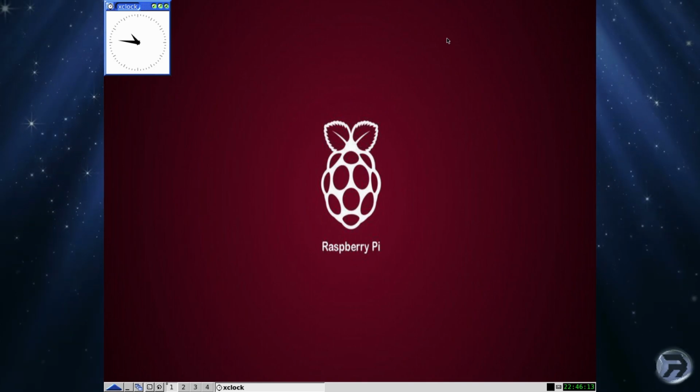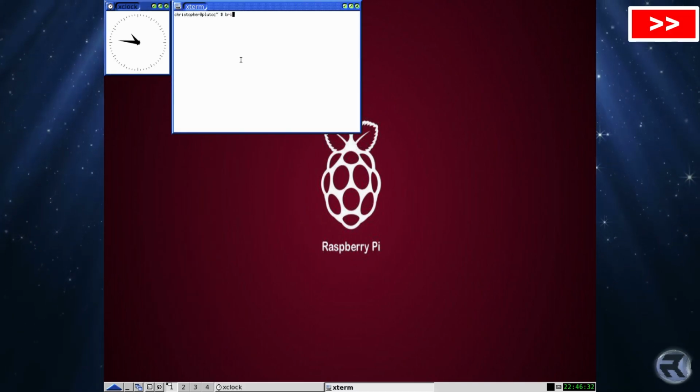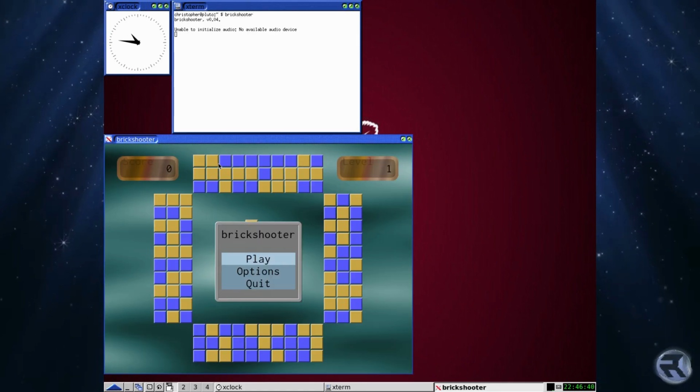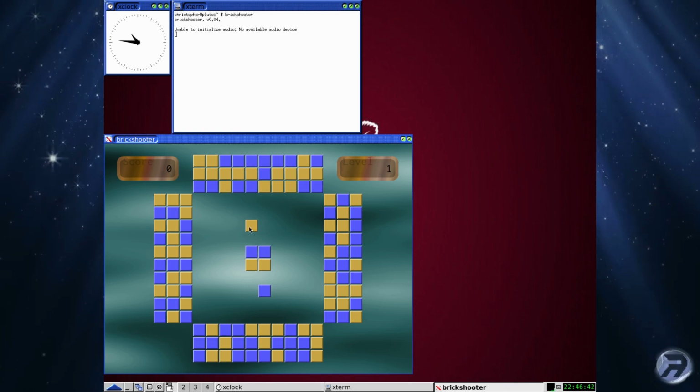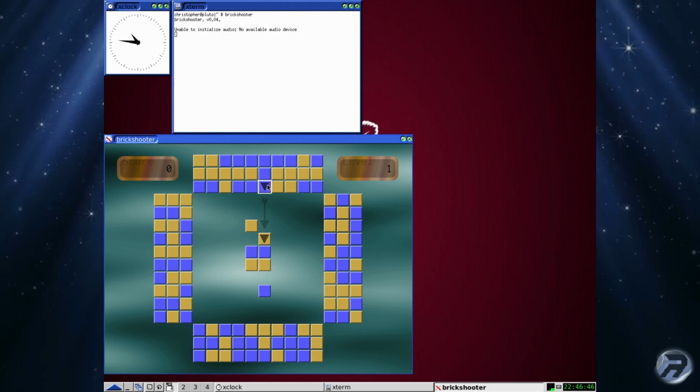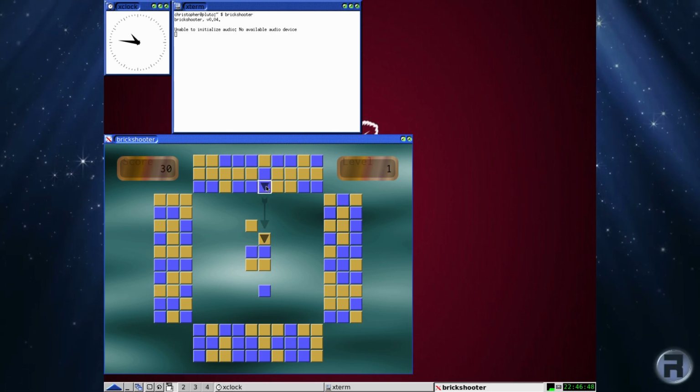I do like Raspberry Pi with FreeBSD on it. It's very nice, quite quick. And there's the game that we installed. It's a very simple game. So simple I can't do it. Oh yeah, got the hang of it now. So it's very nice.